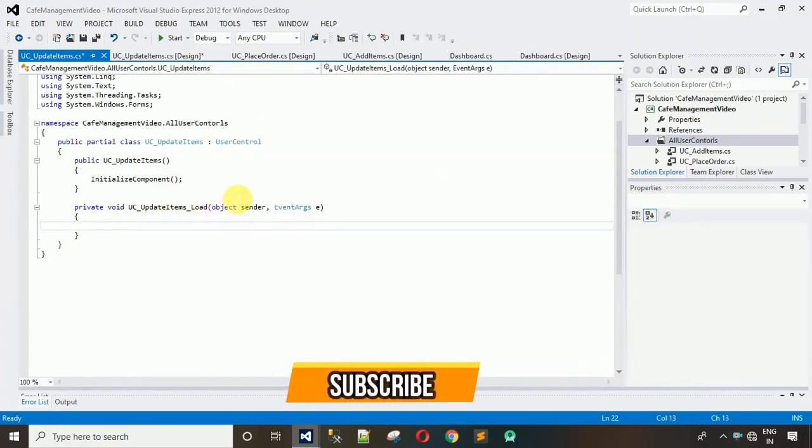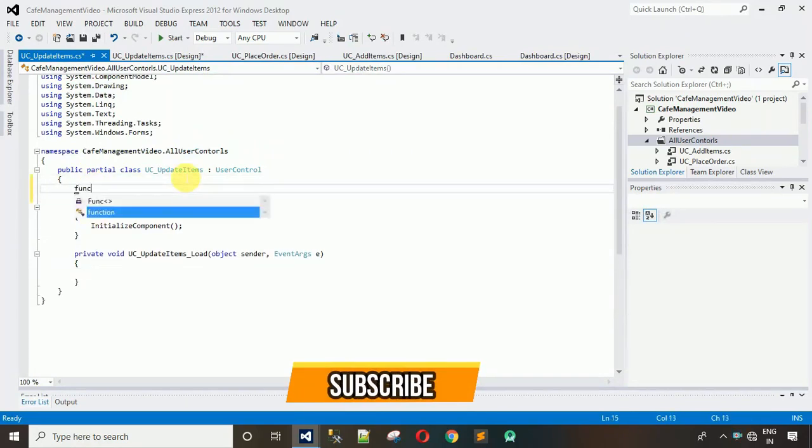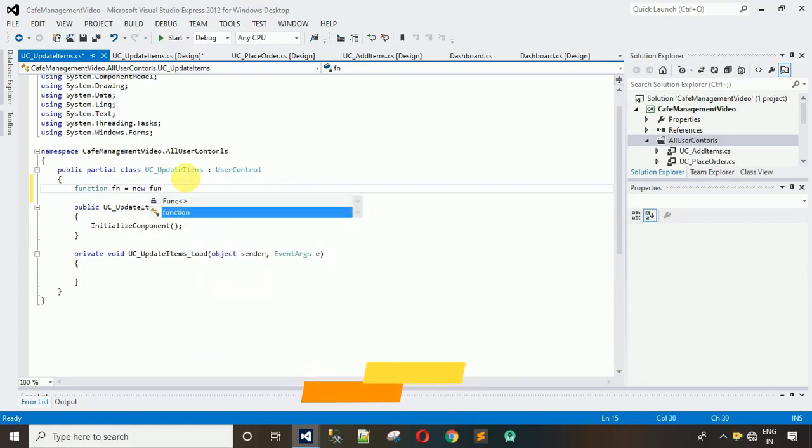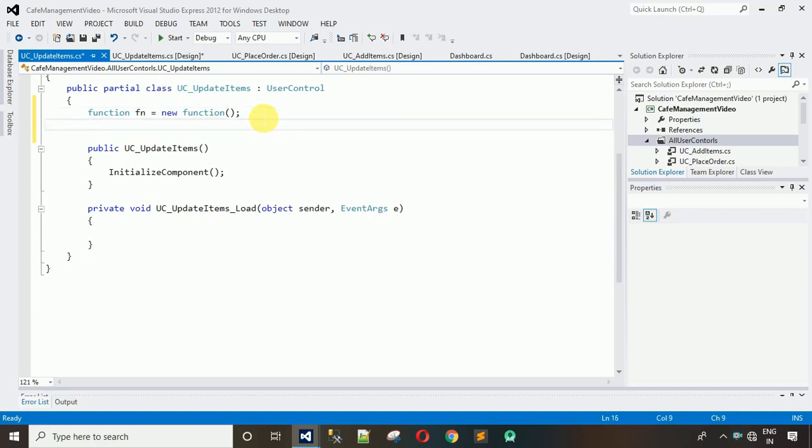After this, we first have to make an object of the function class. So function fn is equal to new function. If you have not watched my previous video, you should watch my previous videos so that you can understand where this function is coming from and how to use it. Actually, I have written two methods inside this function class, get data and set data. I'm going to use those to extract the data and to insert and update that data into the database. Here I'm going to take a variable of string type and name that variable query.